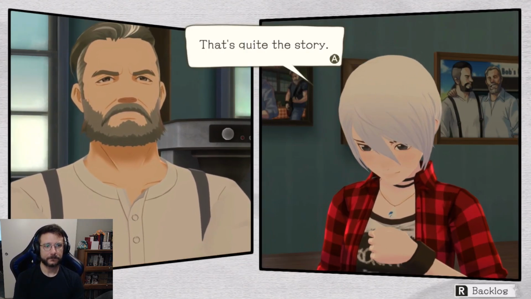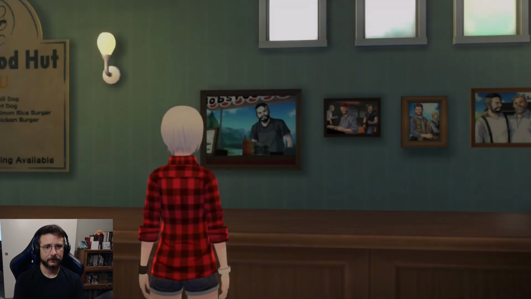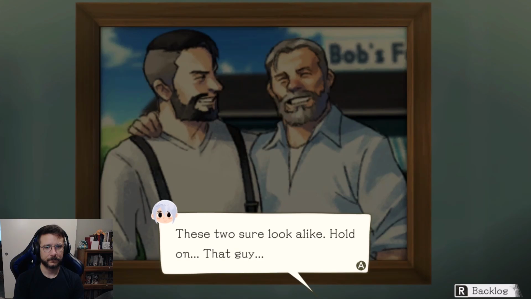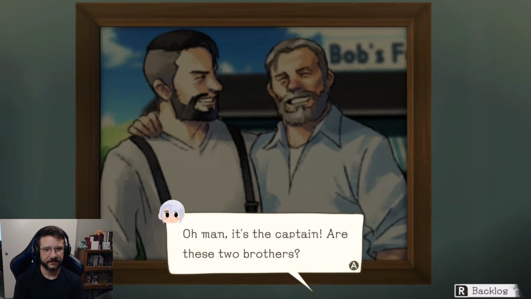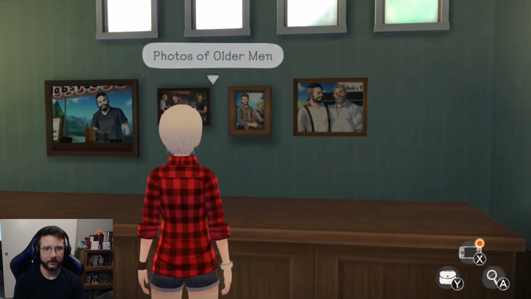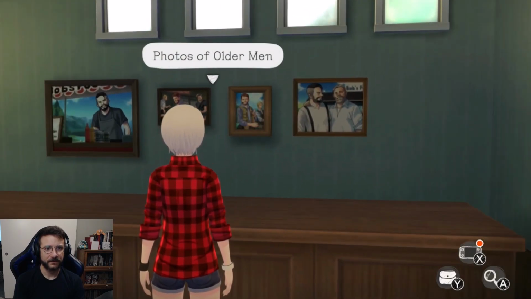That's quite the story. It must have been Mom who gave Bob the tip. But who was Mom meeting at the clock tower? An old friend? Who could that be? Huh. These two guys sure look alike. Hold on. That man is the captain. Are these two brothers? Oh, like Captain from the first part of the game?